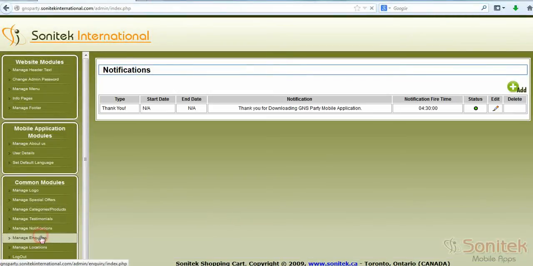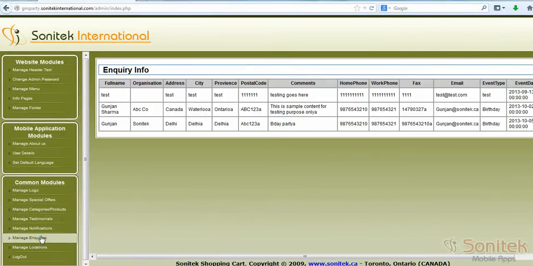So moving ahead to manage inquiries, this gives you the information on all the inquiries coming in from the Contact Us page or the inquiry form that may be available in your website and the mobile application. So you get all the details about the person who has sent you a request or requesting for a quote, and you can reply back to the customers accordingly.